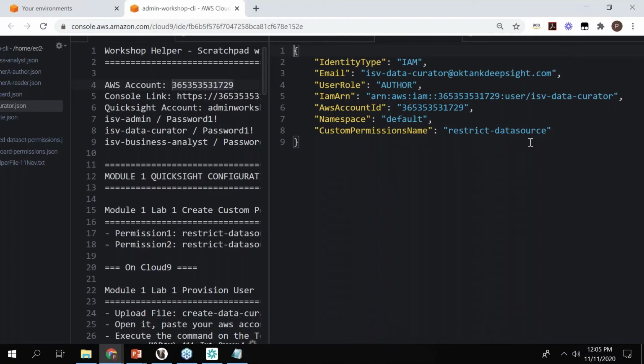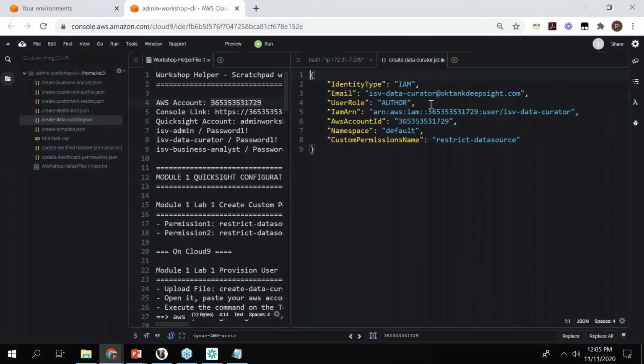So as you can tell here, this file is setting up all the parameters required for me to register a user. So I'm registering the user in IAM, and the email is this, and the user role for this particular user is an author. However, this author is having certain restricted permissions, and I have put the custom permissions that we are restricting data source. So this is the custom permission I just created.